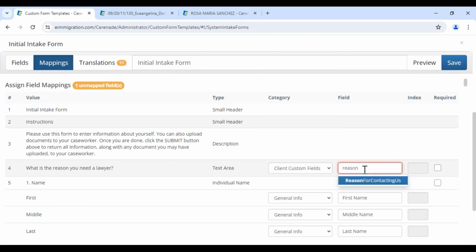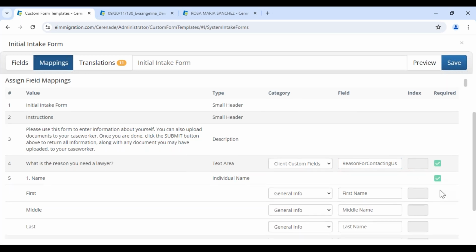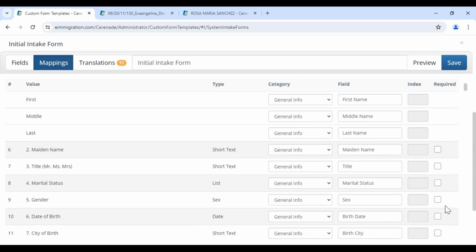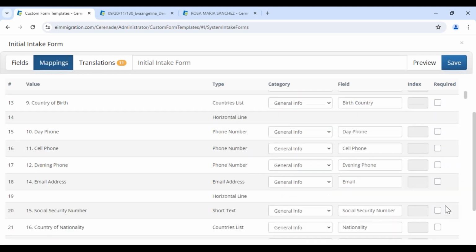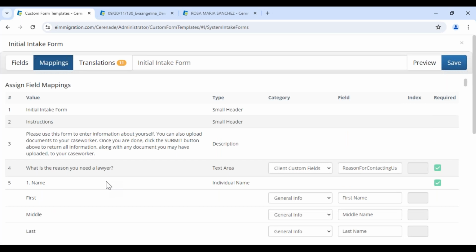I guess we have one called reason for contacting us. Yeah, what's the reason for contacting us? I want to make this required, so they can't submit their questionnaire without that question, without their name, without their email address, or who referred you, or how did you hear about us?